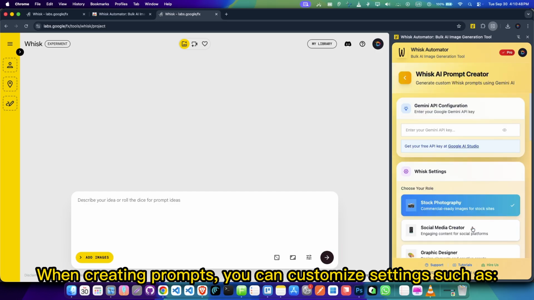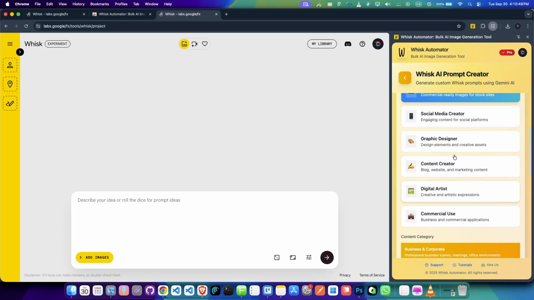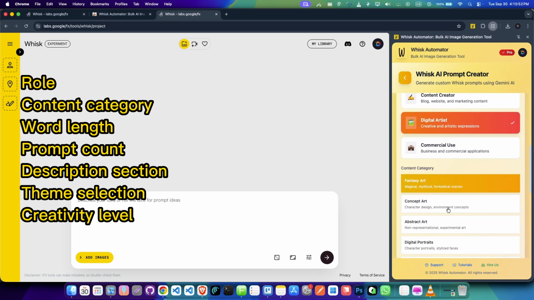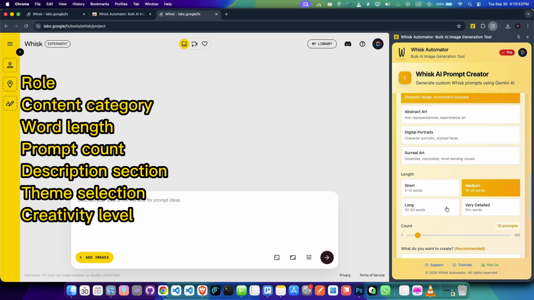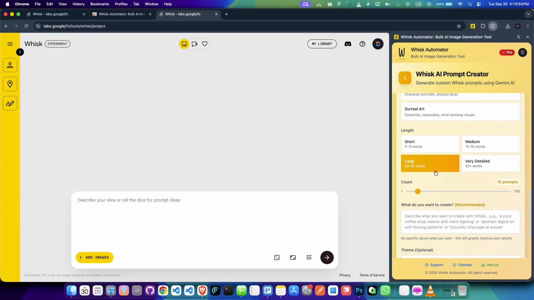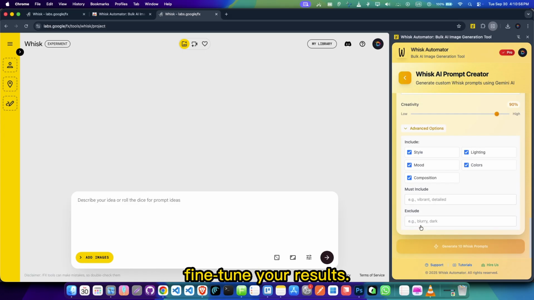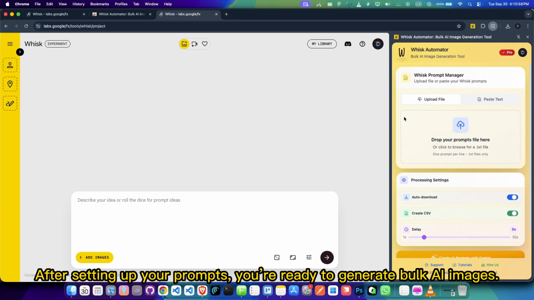When creating prompts, you can customize settings such as role content category, word length, prompt count, description section, theme selection, creativity level. And there are even more advanced options available to fine-tune your results. After setting up your prompts, you're ready to generate bulk AI images.